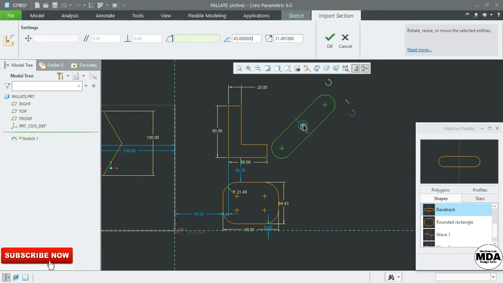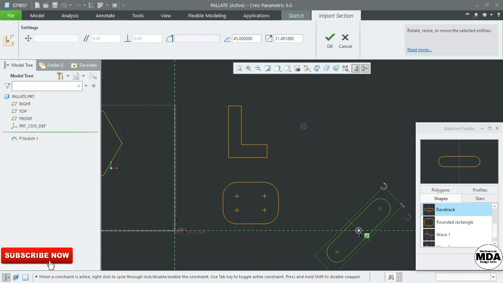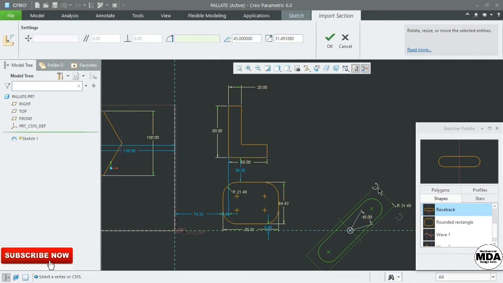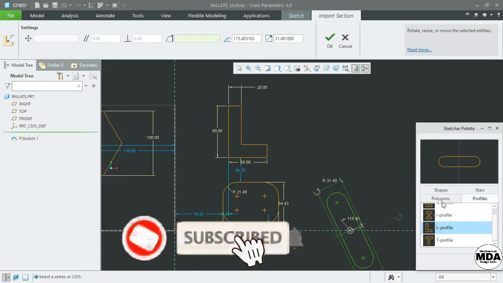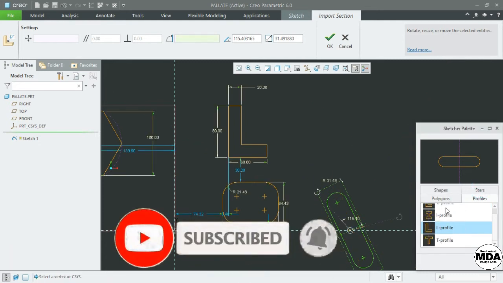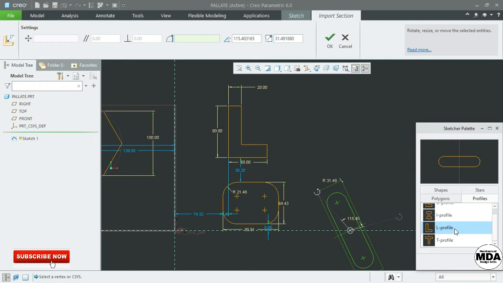Select the vertex CSYS, you can drag like this, you can place where you want. Press the left mouse button and drag like this. You can rotate from here also like this. In this way we can use some standard sketches or standard geometry from the palette command. It will help to minimize the time required for repetitive sketches.